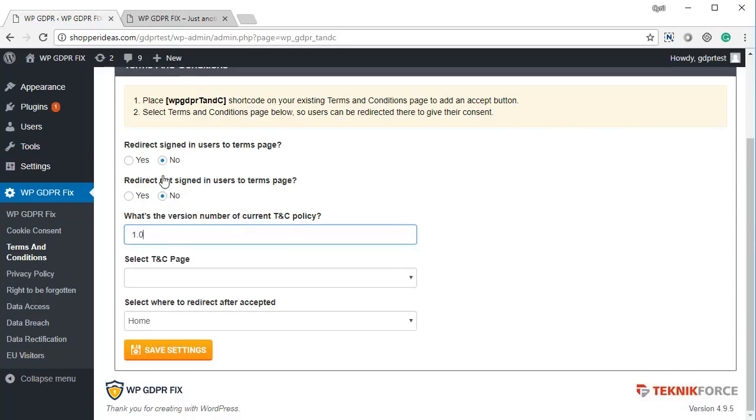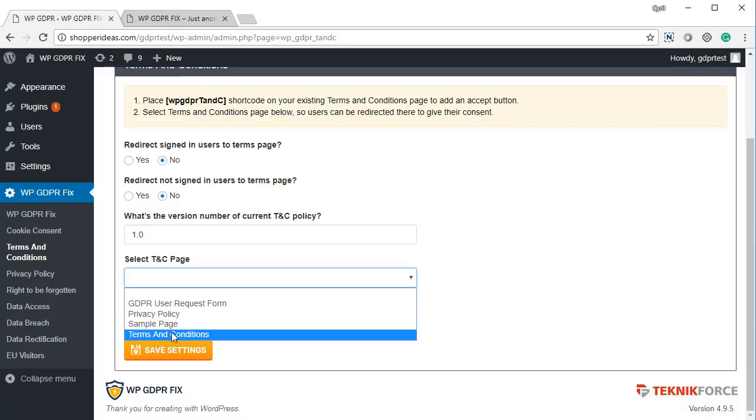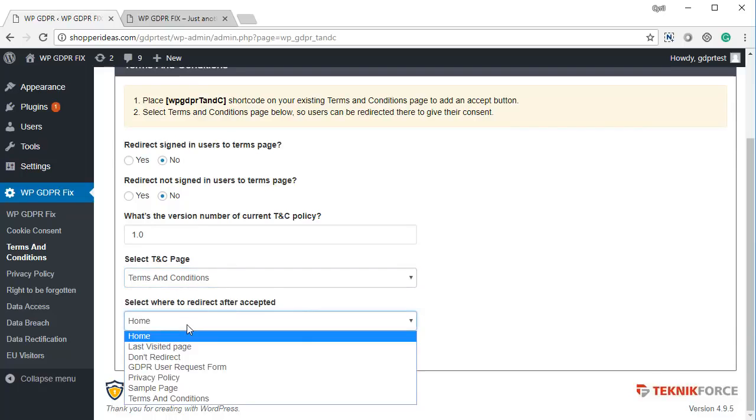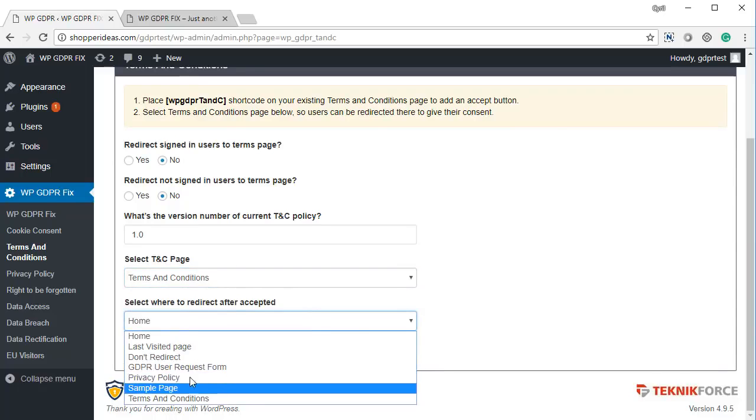Now, GDPR does not ask you to mandatorily show them the TNC policy before they use the website. So you can just keep it to have a valid terms and conditions policy, select what is your TNC. So select the page there. You need to set that up. And when they accept, you need to tell GDPR Fix where you want them to go.